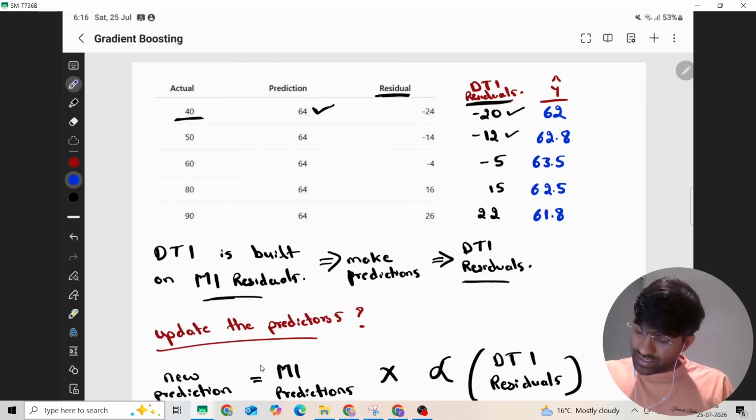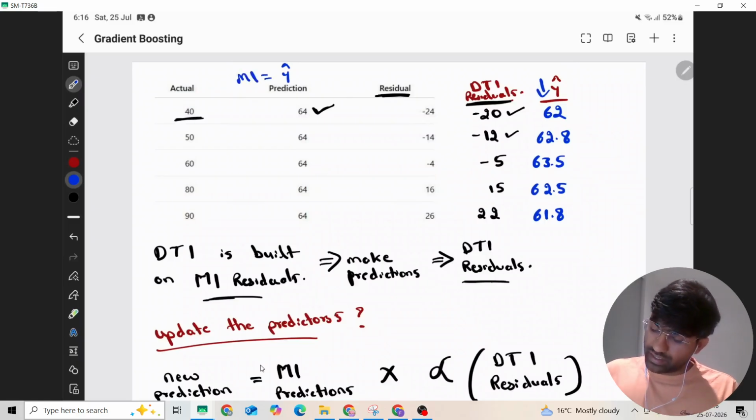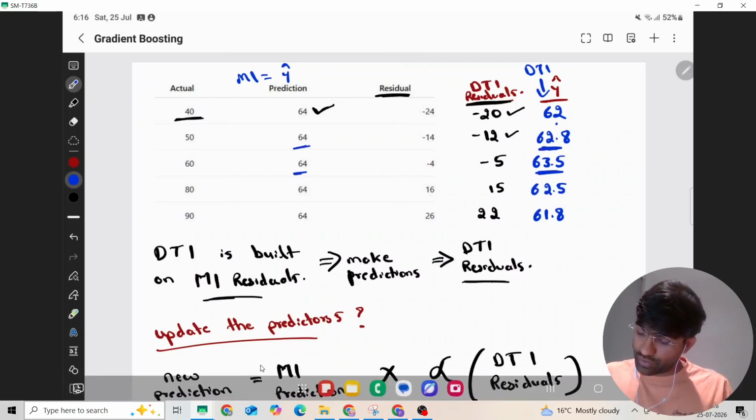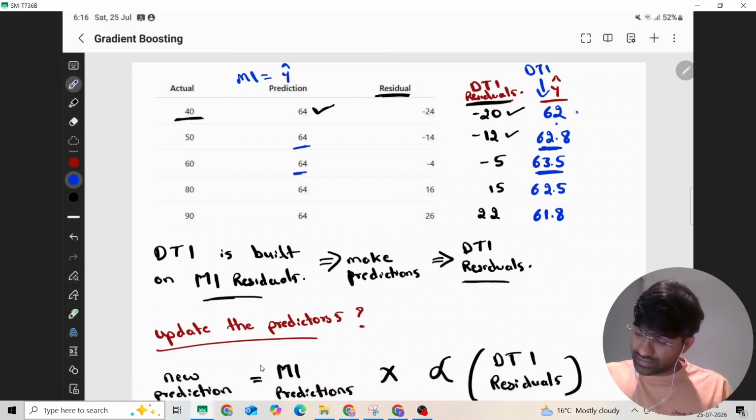Now if you notice here, all values have decreased. Y hat values have decreased from our previous Y hat. This is our previous Y hat, model 1 Y hat, and this is decision tree 1 Y hat. It has decreased: 64 to 62, 64 to 62.8, 64 to 63.5. It is decreasing, right?